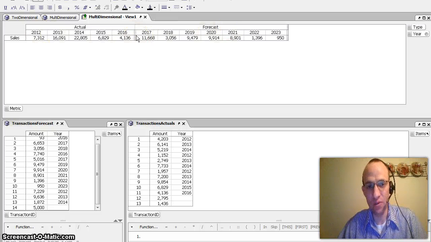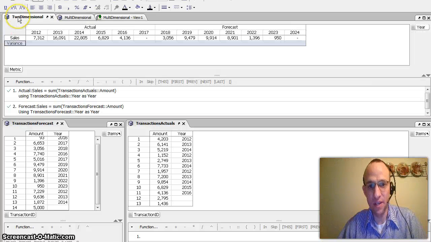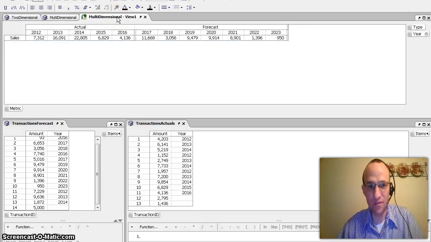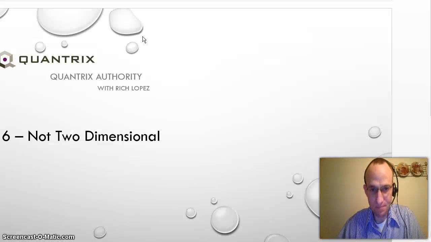And it would allow for it to be scalable much more so than if I were to treat it in a two-dimensional fashion as I set up here. So that is a great example of the beauty of adding multiple dimensions to a matrix within Quantrix Modeler.